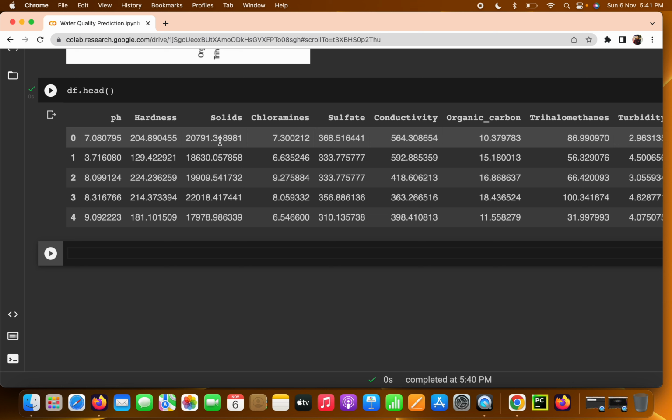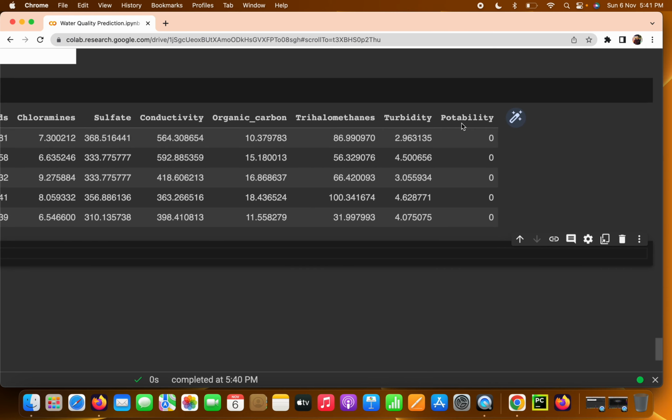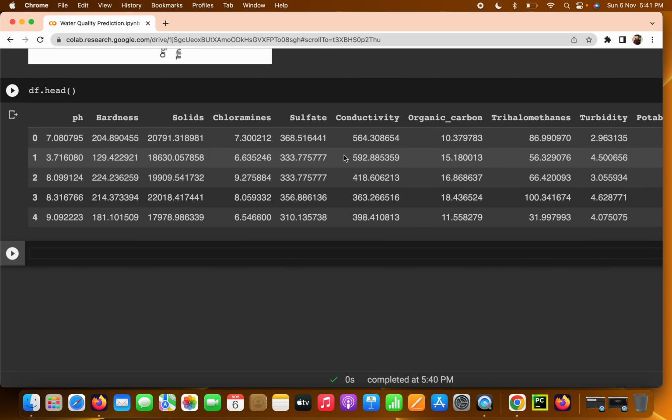So the main aim is to keep everything at the same scale, between 0 to 1 or -1 to 1, so every column is on the same scale. We want to scale only the numerical columns. For potability we don't need any scaling. We only need scaling for our features, which all contain numerical float data. So we only do the pre-processing for all the features.